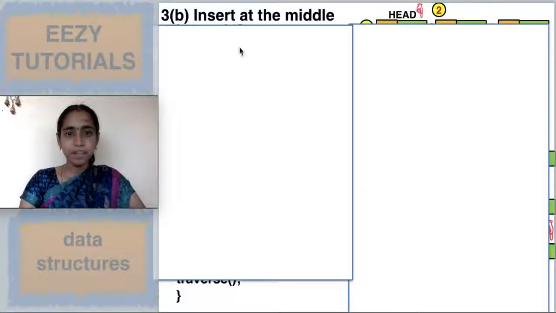So let's see. As usual, what is the first step? To get the input. If I want to insert a node in the singly linked list at the middle position, what are the questions I'll be getting? At which position you are going to insert the node, and what element you are going to insert? These are the two questions. The answer for this will be the input.